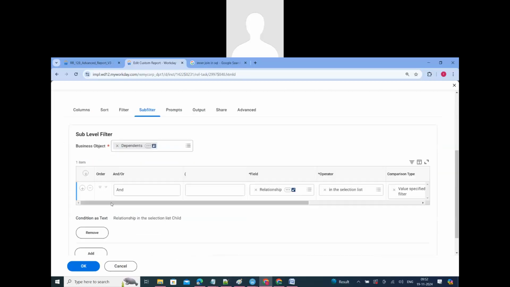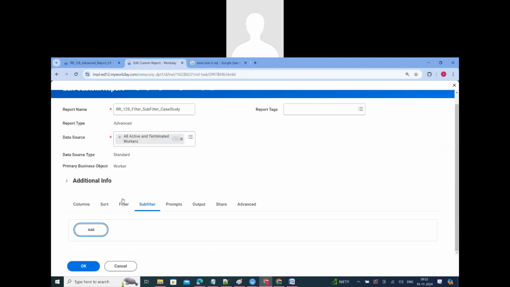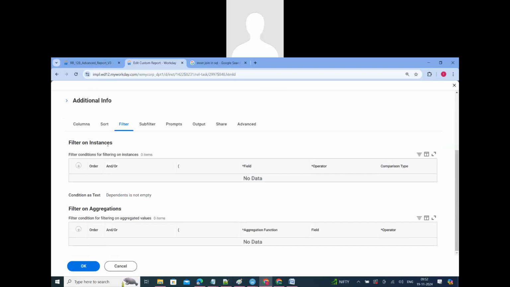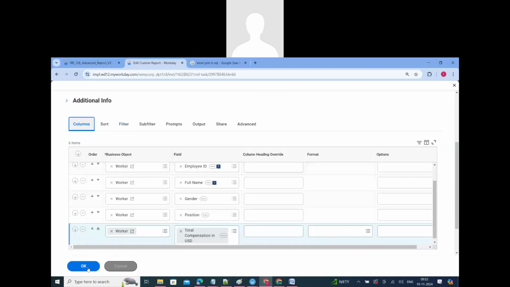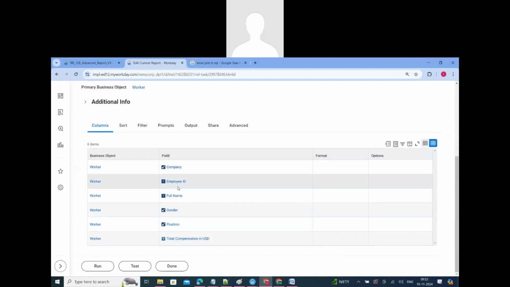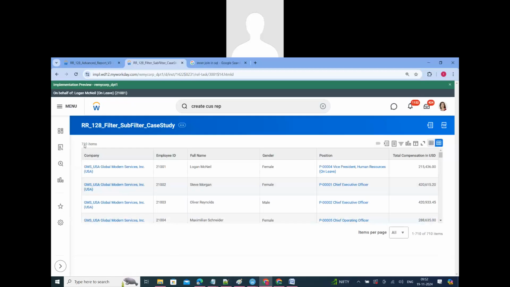Do you really require some filter? No, right? Can I remove? I am removing the sub filter condition. Okay. Now I created a custom report using the below information: company, employee ID, name, gender, position, salary. Correct? If you run the report, you see 710 employees overall.